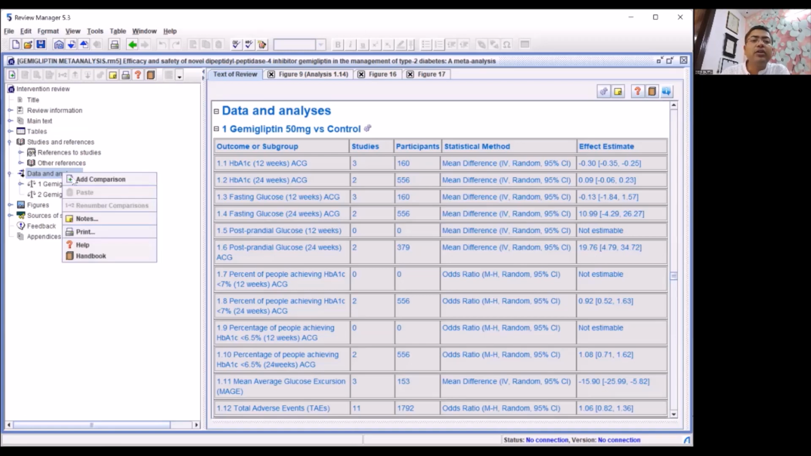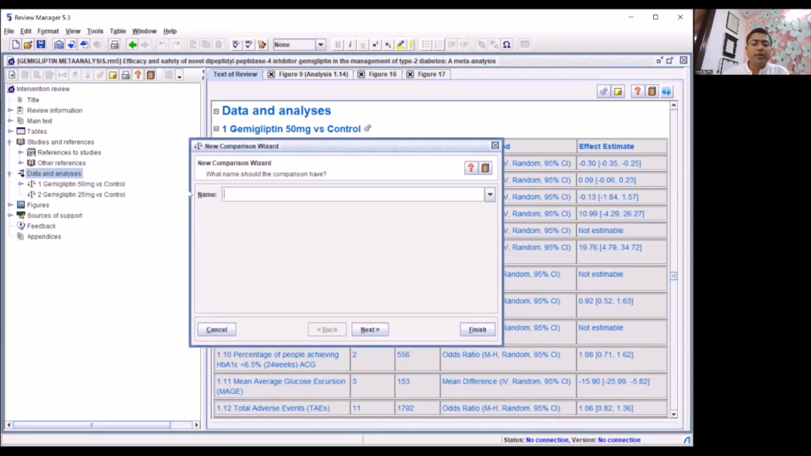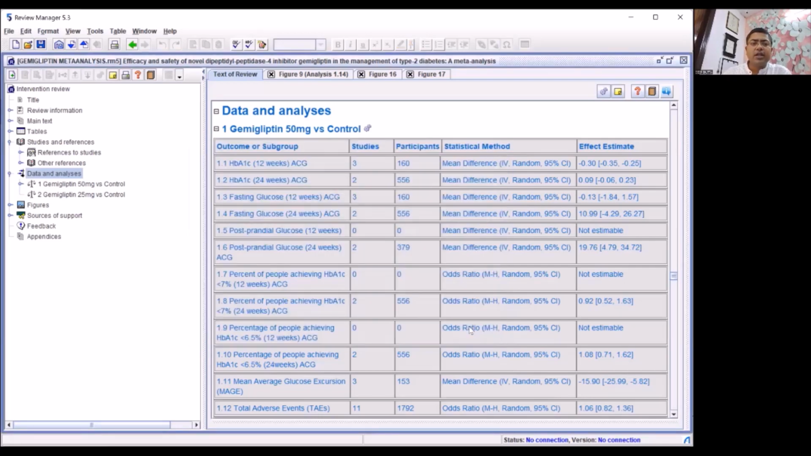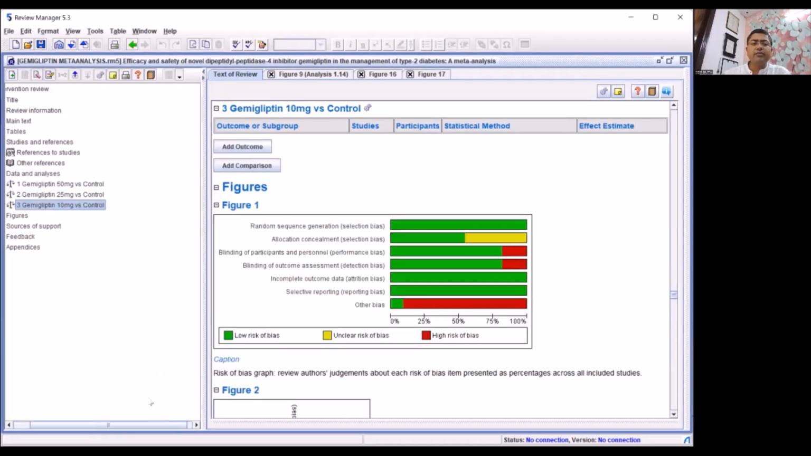If I want to do a third comparison, say I want to compare people who were receiving a very low dosage, 10 milligrams of gemigliptin, versus control. It doesn't happen in the real world, but we are just doing it for learning purposes. And we click next, and we finish. And what do we get here? Give it some time. If you see here on the left side, you get a third set of comparison. Don't forget to save whatever work you have done. And you can keep on adding variables.